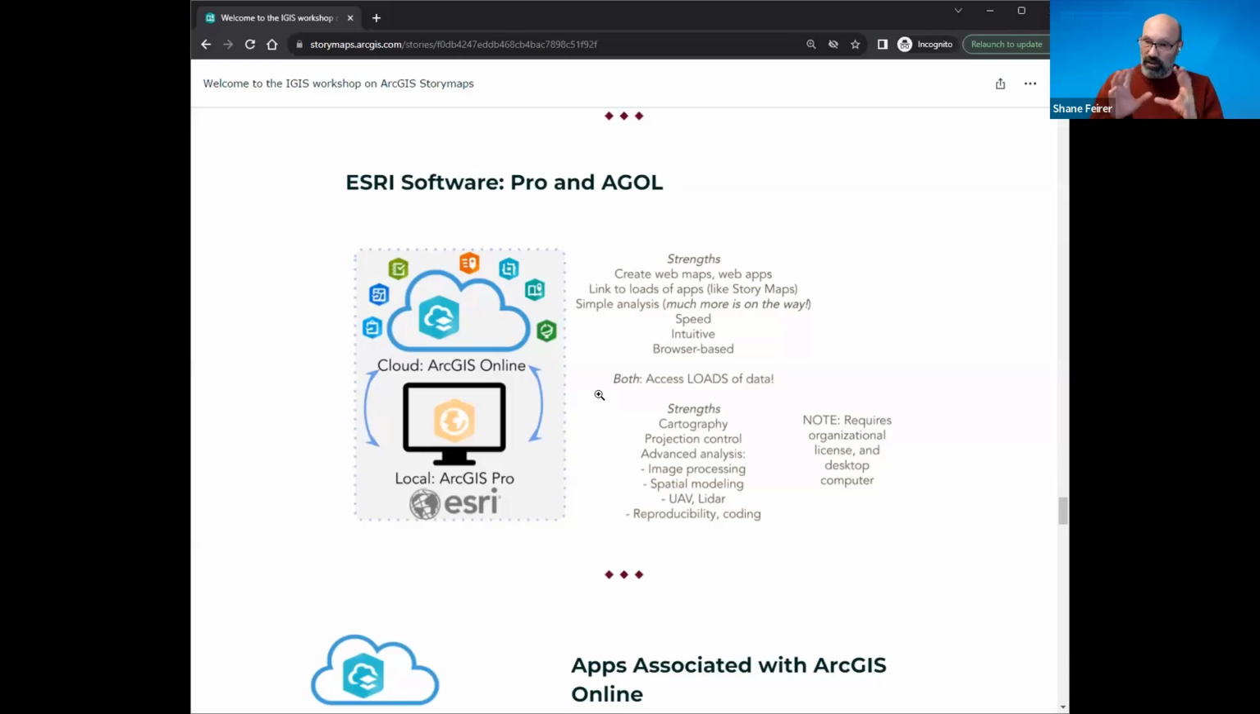But there are strengths between both of them. The strengths of ArcGIS Online is you can create web maps and web apps directly in a browser. You don't need the desktop software. You can use those web apps and those web maps directly in other apps like story maps. There's simple analysis that you can do, a lot of vector analysis, and most recently they've been building in more raster analysis that you can perform. And it's relatively easy to use and it's intuitive.